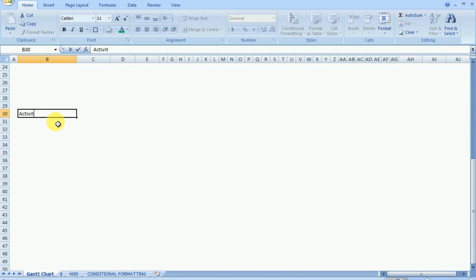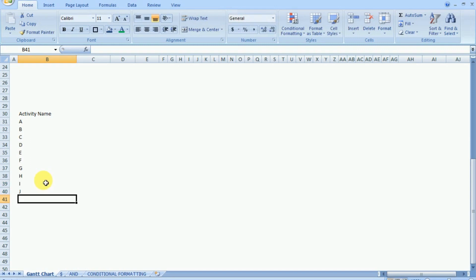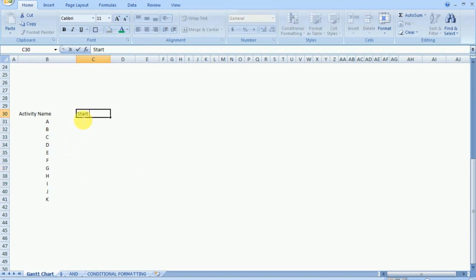The first thing is we will define the information or the data which is required. So in the first column we require the name of the activity. Now let us, for the example, use simple alphabets as the names of the activities. Now each activity will have some start date and some end date based on the planning. So let's give each activity a start date. For the sake of simplicity, let us keep the start date as 1st January 2021.